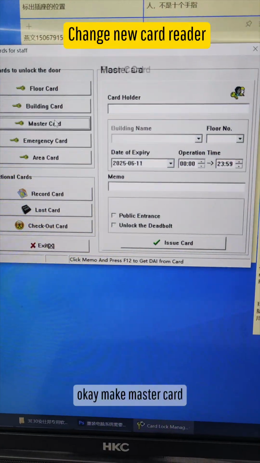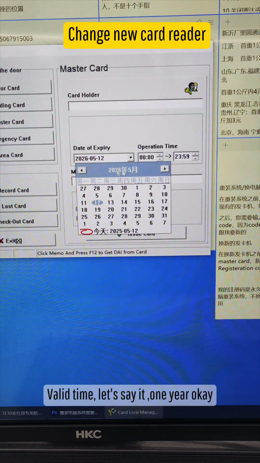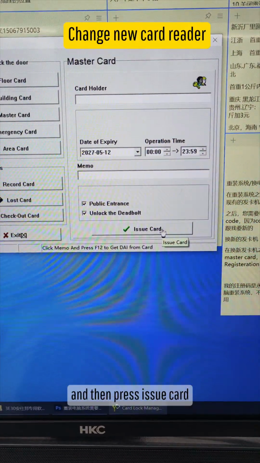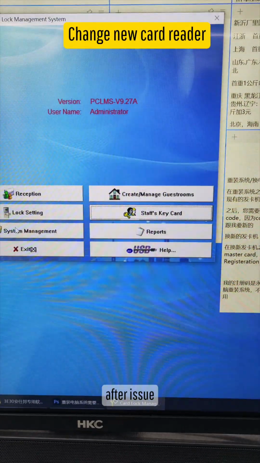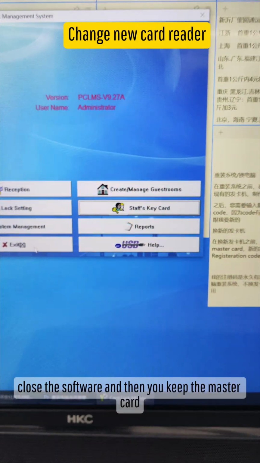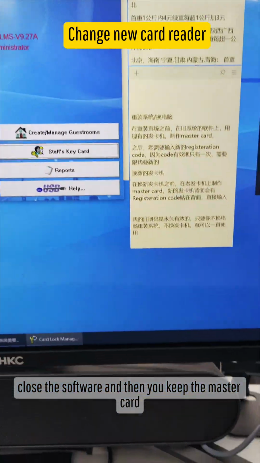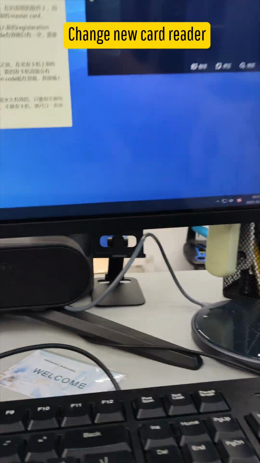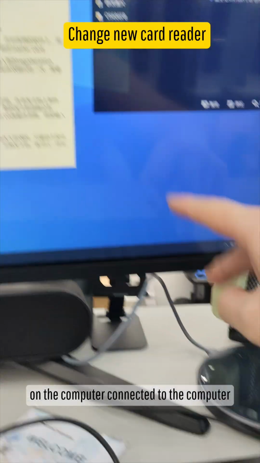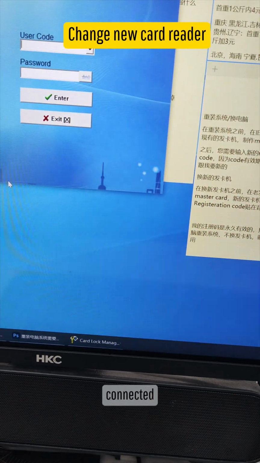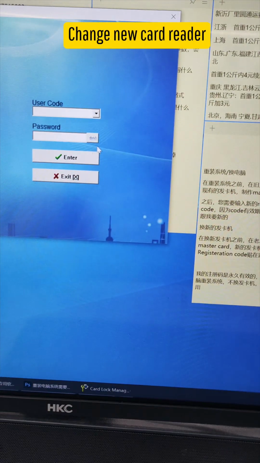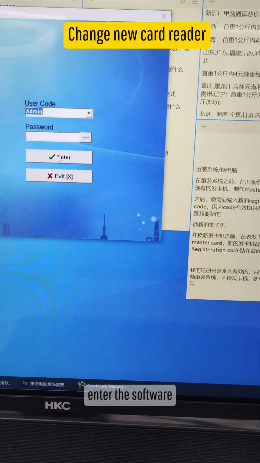Okay, make master card. Make the master card valid time, let's say one year. Okay, and then press issue card. After you issue, close the software, and keep the master card. Then you install the new card reader on the computer, connect it to the computer, and then you open the software and enter the software.